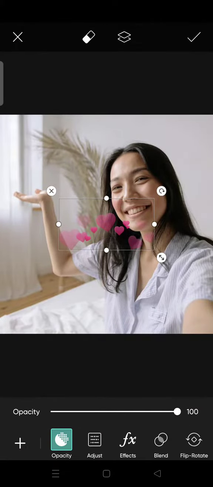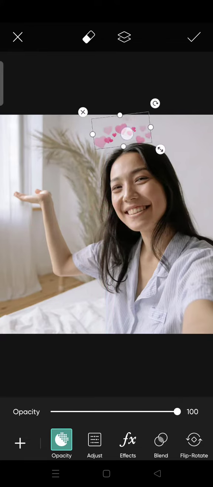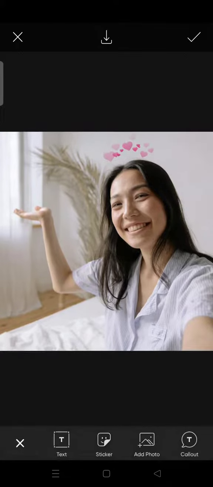and then you just need to adjust the position on top of the head just like this. You can also make it small or make it big just like that.